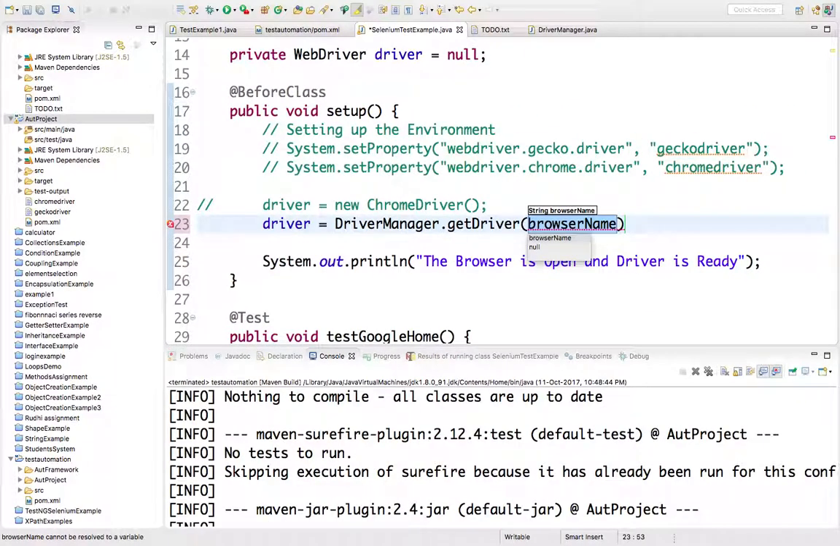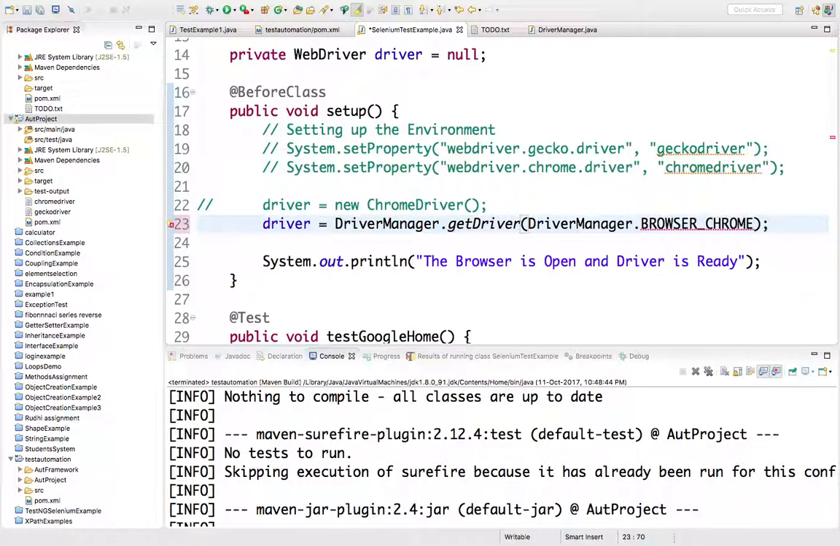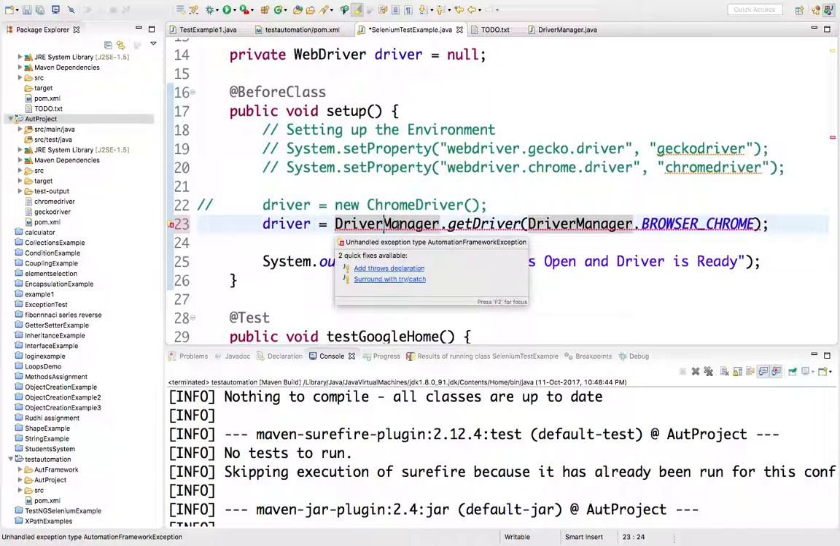While creating a driver, we must specify the name of the browser. We can write Firefox, but we may make some typing mistake while writing this text. For that reason, we have created some constants. So we can use driver manager dot browser underscore Chrome or browser underscore Firefox. But because some people might pass some other string value, it may throw an error. To handle that, we must keep it inside a try catch block, because the exception is thrown as a custom exception and needs to be handled over here.